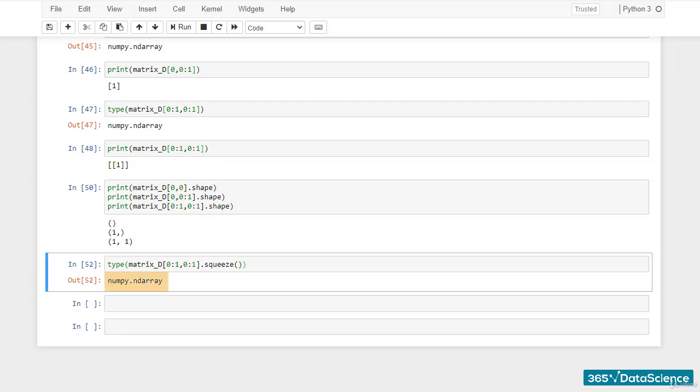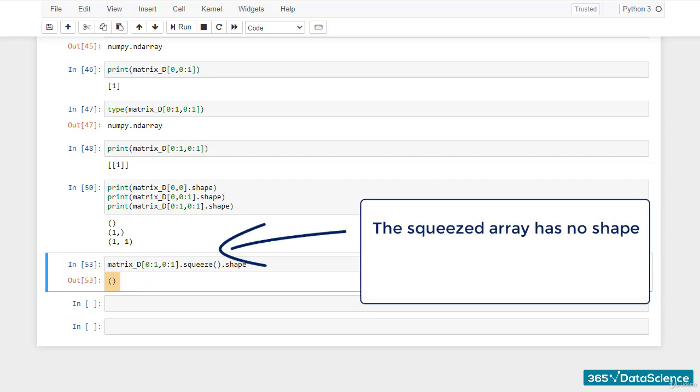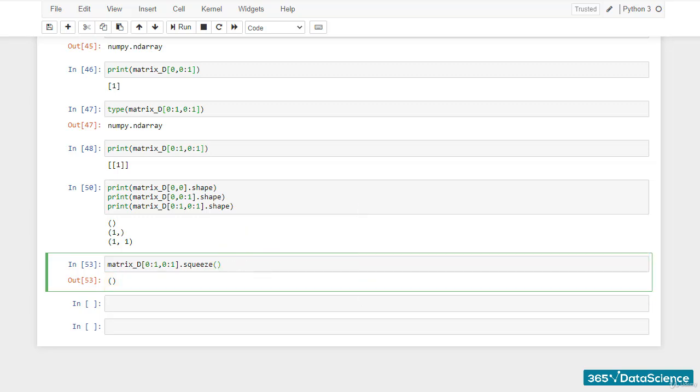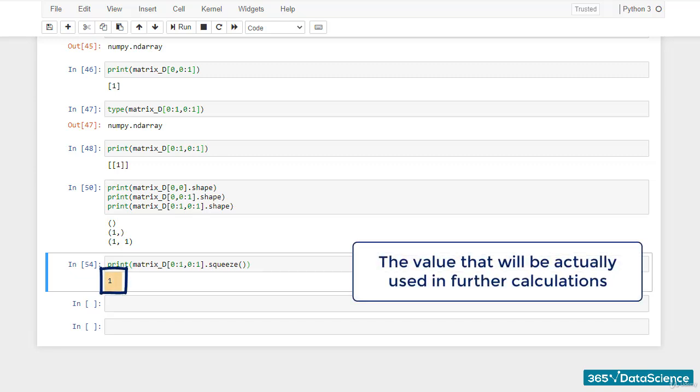Then, on a new line, we can display the shape attribute and see an empty set of parentheses. This indicates the squeezed array has no shape, making it a 0D array. However, if we print the squeezed array, we'd get a simple 1 as an output, which is the value that will be actually used in further calculations. This is perfect because it gives us the consistency we desired.